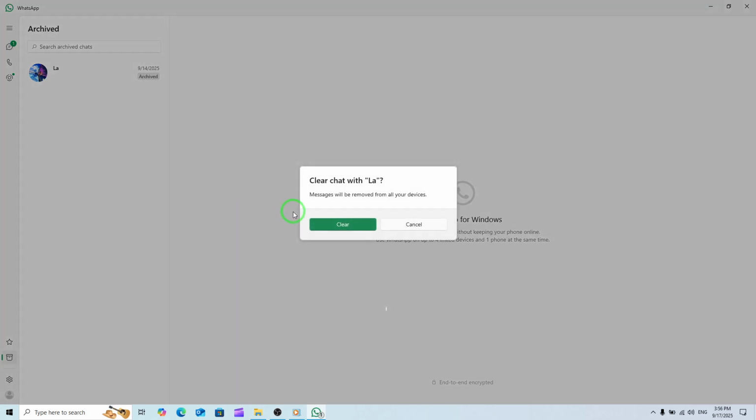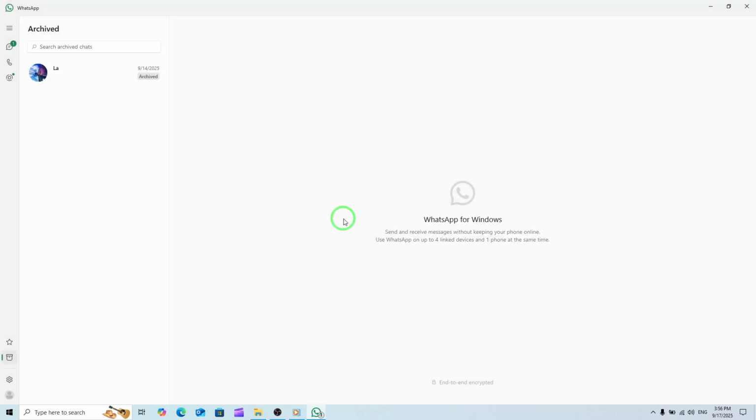This option allows you to remove the content of the chat, while still keeping the conversation itself stored on your list. After you select it, WhatsApp will ask you to confirm the action. This extra step is there to make sure you don't clear anything by accident, so make sure you're confident before moving forward. Click to confirm, and that's it.